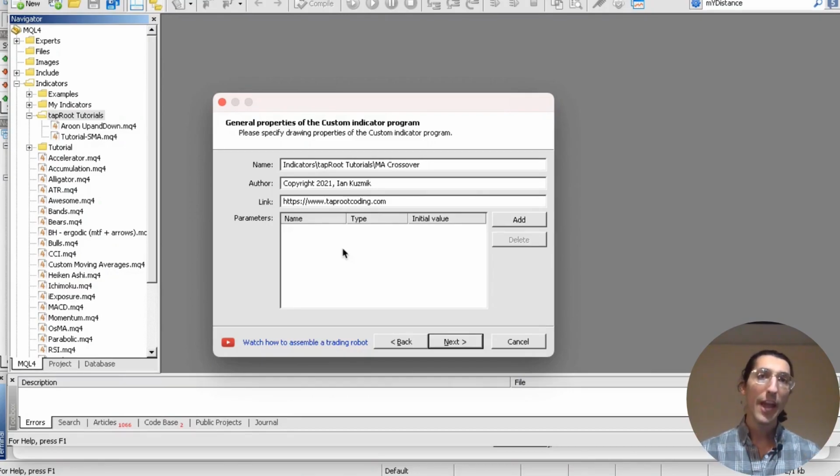The third one, however, I want to give the user the option to change what type of moving average this is. Is this a weighted moving average, exponential, simple? And that will actually be of type enumeration. And that is not something that we can do in the setup wizard. So we actually have to add that in the code. And we saw how to do that in the previous video.